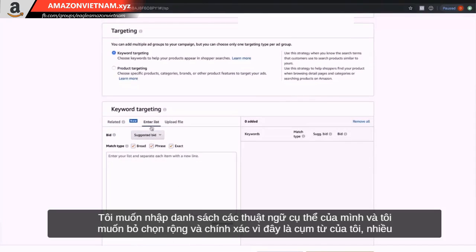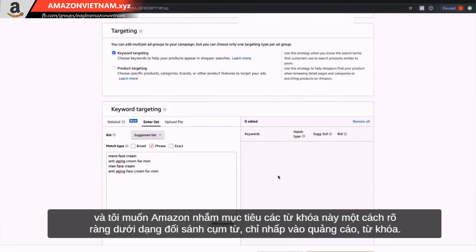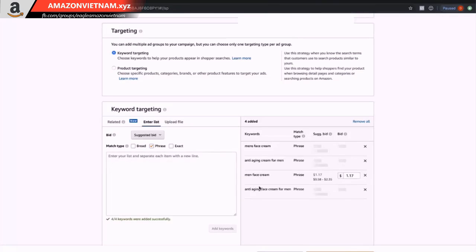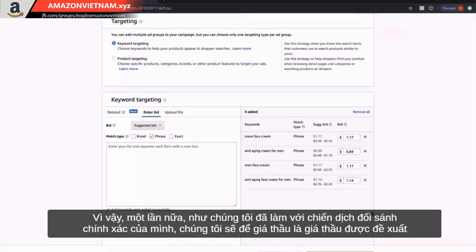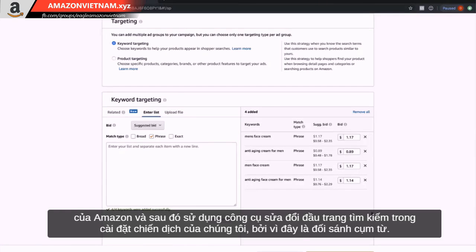I want to enter my list of specific terms. And I want to deselect broad and exact, as this is my phrase match campaign, and I want Amazon to target these keywords explicitly as phrase match only. Click Add Keywords. And you'll see Amazon again is suggesting the bid for these terms using phrase match. So again, as we did with our exact match campaign, we're going to leave the bid as Amazon's suggested bid and then use a top of search modifier within our campaign settings.